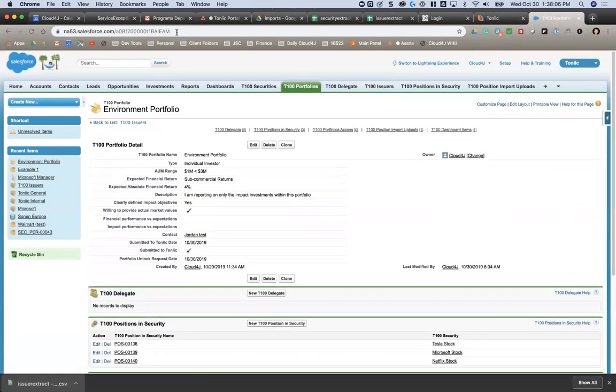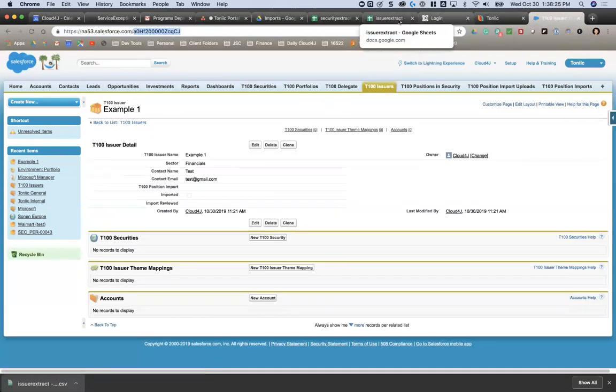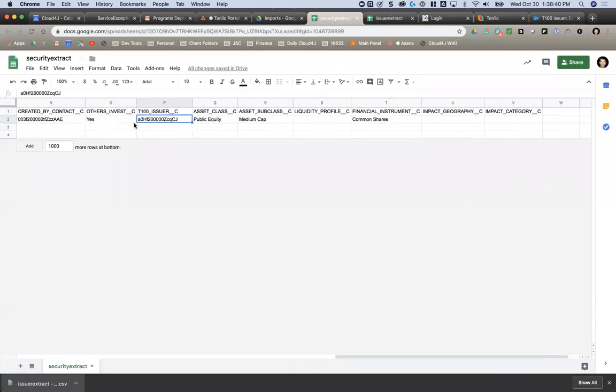Cool. Okay. So if you're creating some issuers and then doing one table at a time, so if I do example 1 and then example 1 securities, it makes it easy because you can just go find the new one that we created, and copy that ID and put that into your security table. Right there. And you'll see there's a 15 character and an 18. It doesn't matter which one you put in there. So you can copy it straight from the URL and paste it.